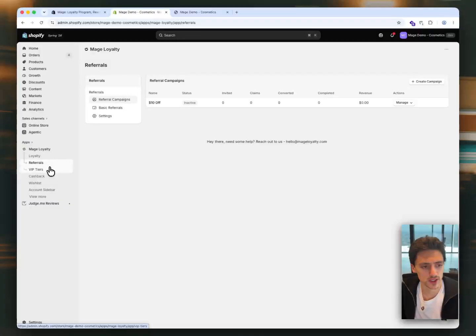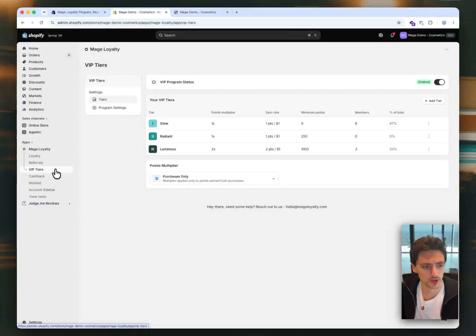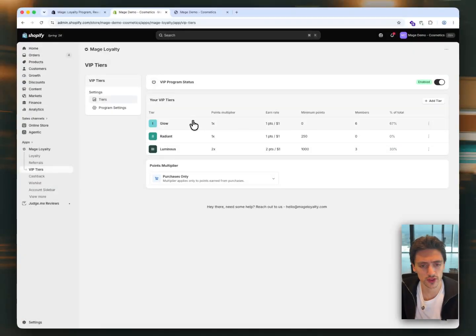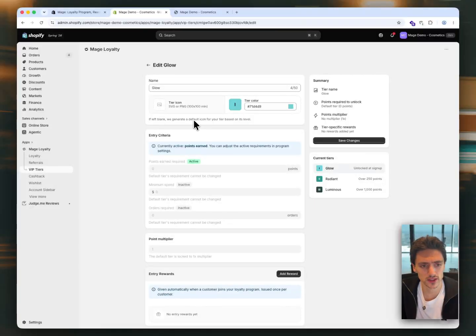The last thing I want to set up is VIP tiers. So if I jump in on the left here to VIP tiers, I have pre-set up some of these. Now by default, there will be tier 1, tier 2, and tier 3. If you want to add more tiers, you can simply hit add tier and you can add in another tier. For this video, I'm just going to stick with the 3 that I've got. So if I jump into the base tier, you can see we can set a tier icon or we can just have a tier color. I'm going to stick with the tier color because it looks good and it works.